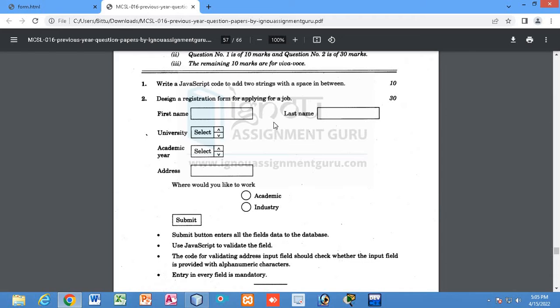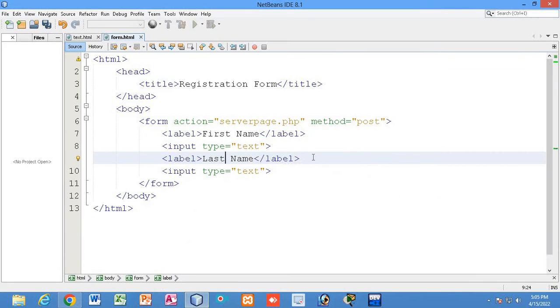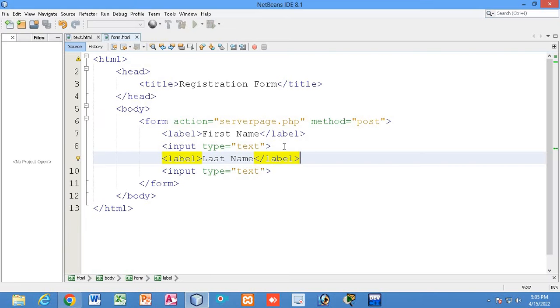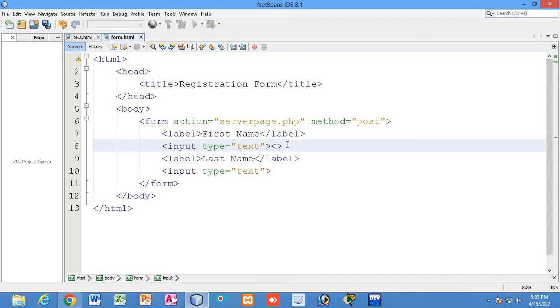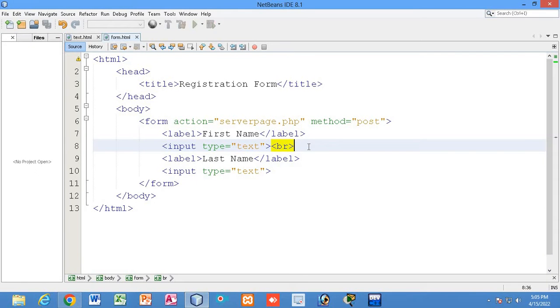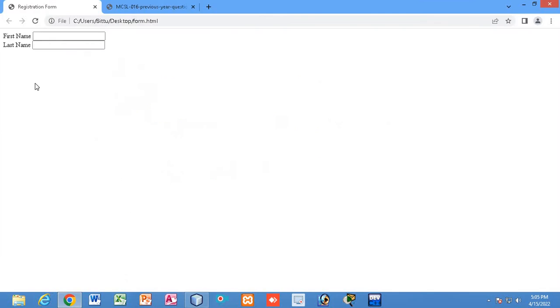Now let me see how it comes out in the browser. This is how it looks. I want to get the last name down to the next line, so I will write br. Once I have written the br tag, you can see it comes down to the next line. If I add another br, it comes down further and takes another line.